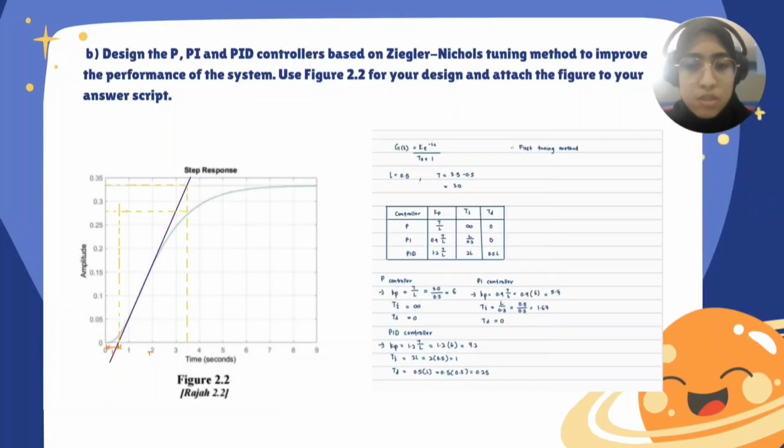After that, we need to find the values for Kp, Ti, and Td for each controller. For each controller, we have the formulas in the table for P, PI, and PID. So we just substitute the values of T and L into the formulas, and we get the values for Kp, Ti, and Td for each of the P, PI, and PID controllers.